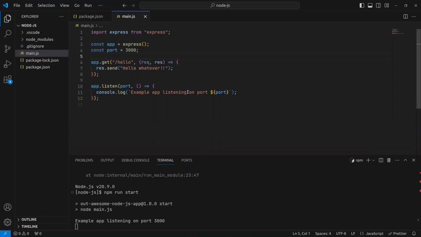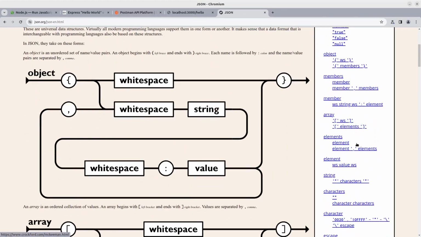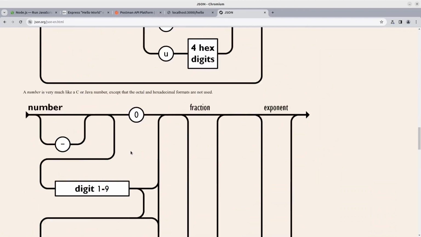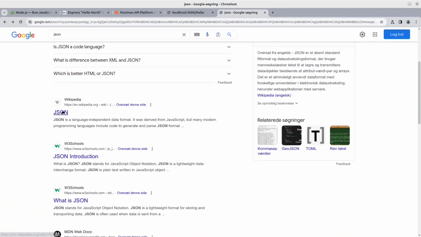Now, usually in modern web application development, you would not send a plain response like this. You would not send plain text. Instead, you will use JSON, and I think it's short for JavaScript Object Notation. Let's take a look at what JSON is. It's basically like this. Well, this is not a very good example actually. Let's go to Wikipedia.